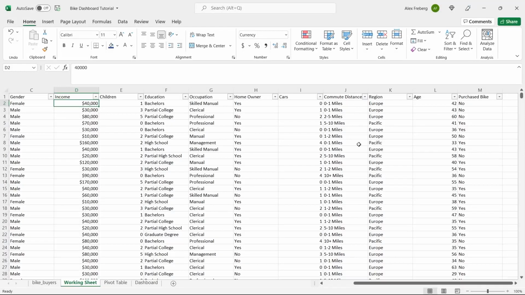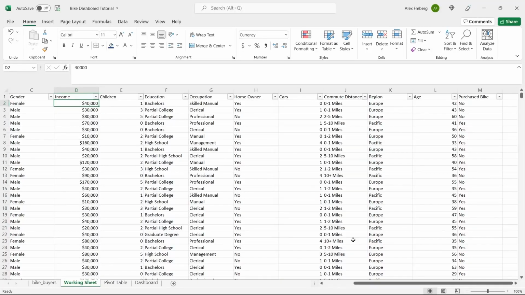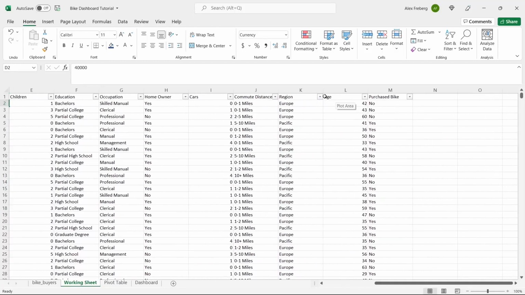And then we have the commute distance. There's nothing terrible about this. It's giving you ranges, which can be a good thing. I say let's keep it for now, but I have a feeling that when we get further and start using it in the visualization, we may want to change this. So let's just hold off for now. But if needed, we will come back and change this. And then we have our region, and that looks totally fine. And we have our age.